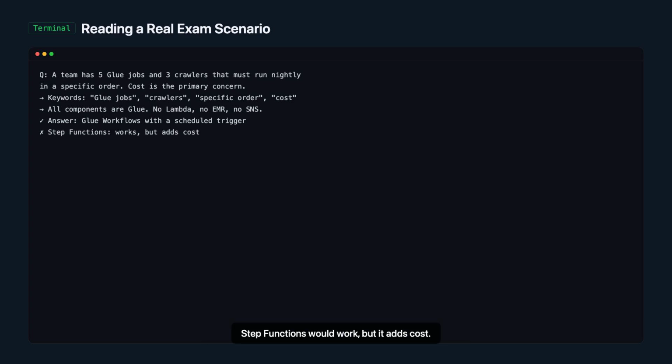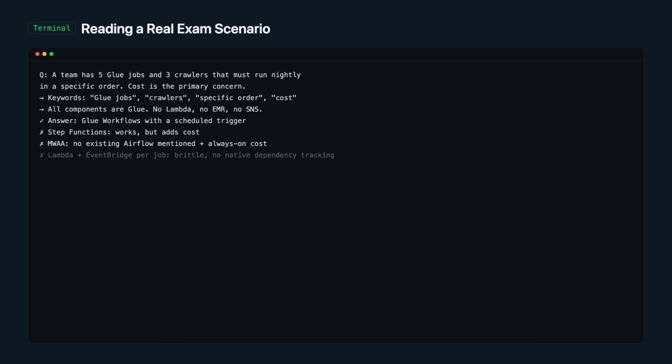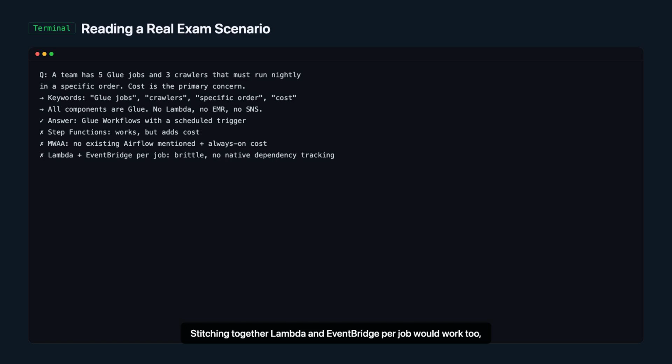Step functions would work, but it adds cost. MWAA is wrong because the question never mentions Airflow, and it brings always-on environment costs. Stitching together Lambda and EventBridge per job would work too, but it's brittle and has no native dependency tracking.